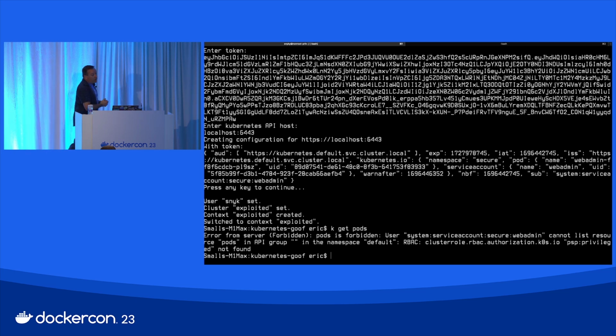the world, but you can see there's a little bit of leakage here in the error that's telling me that the user system service account secure web admin cannot list resources. It doesn't have the get on pods in the API group. But that tells me what namespace this is in. It's a namespace named secure.